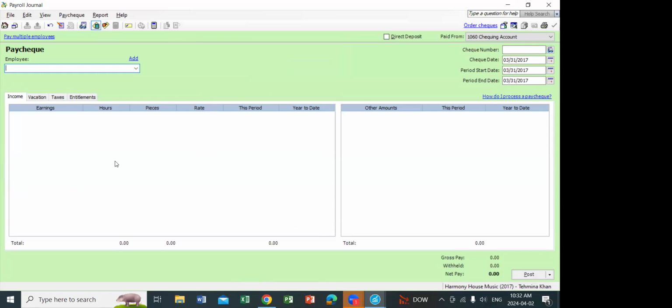Okay, so it says make sure the calculate taxes automatically button is activated. It's already activated, because if it is activated, it will automatically calculate taxes. Now, also check that your bank account is there. So it will be paid from this bank account.